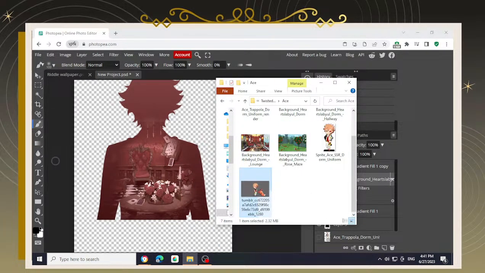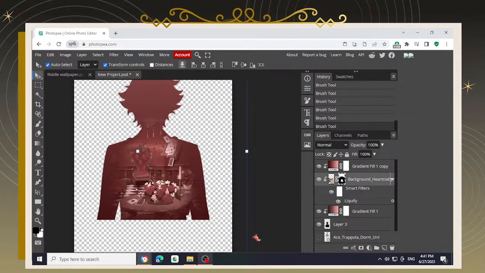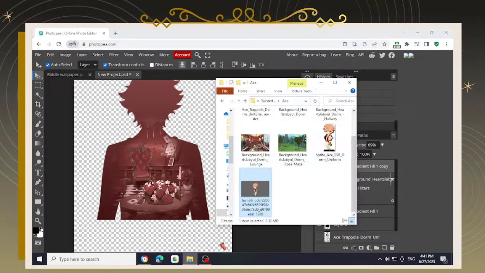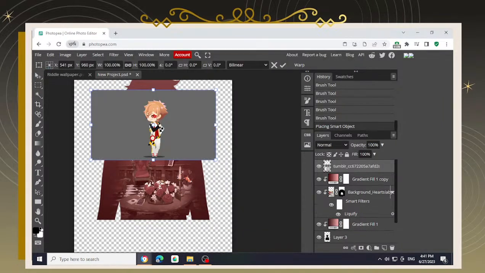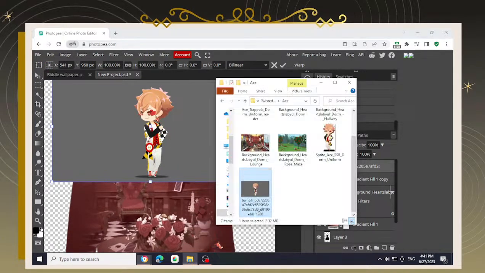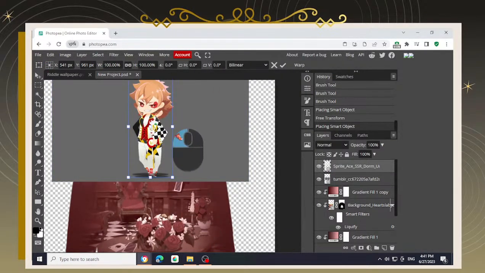Now I'm just going to go and drag our chibi Ace, but we will have to choose which one. I got two of them, but one of them, if I choose it, we'll have to clean its background. I'm just going to click here. I'm going to check this one first. I'm going to bring this one too.